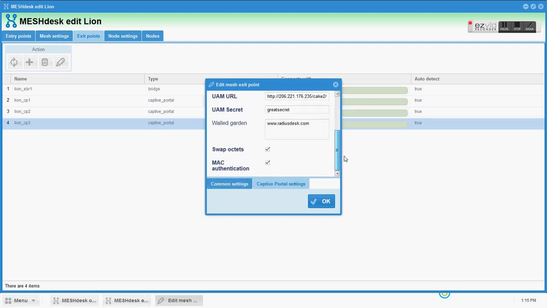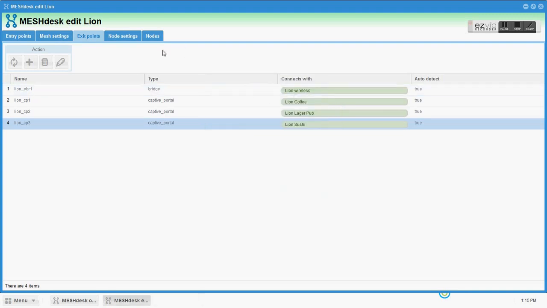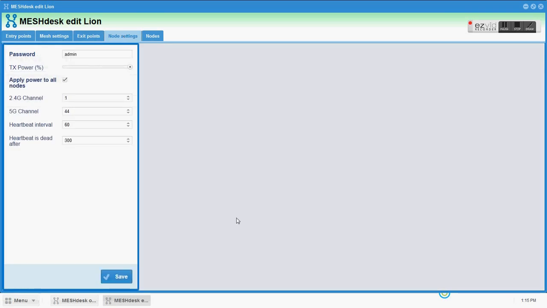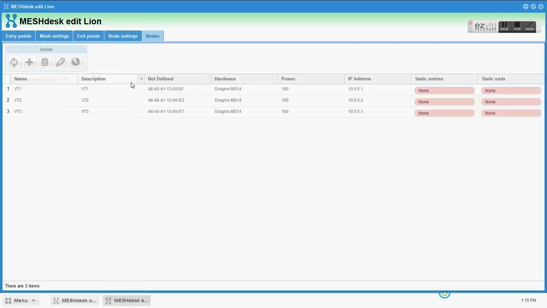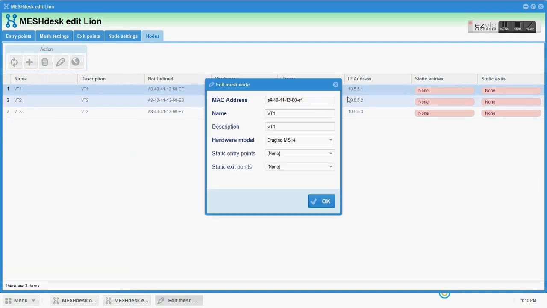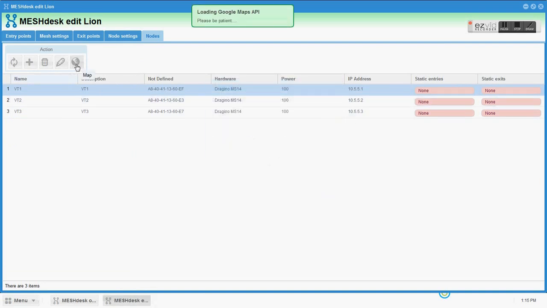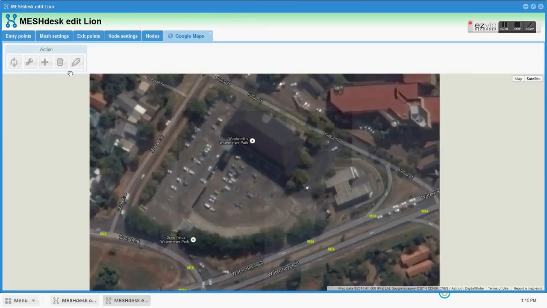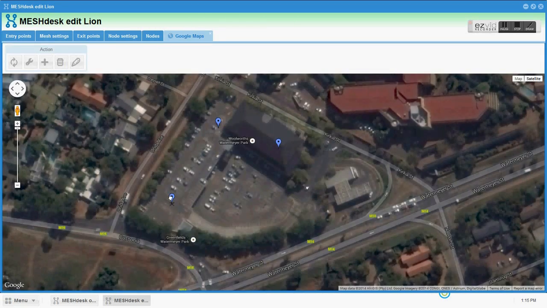Then we move on to define the exit points and to which entry point each one should connect. We define a normal Ethernet bridge which will be connected to the Lion Wireless entry point or SSID. Then we define three captive portals, one for each of the open entry points.